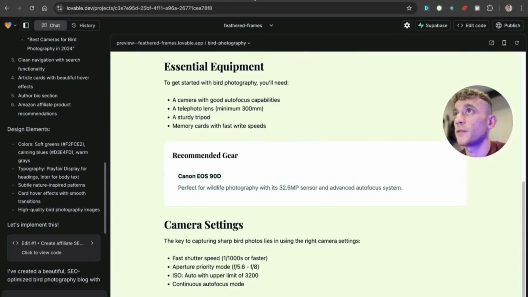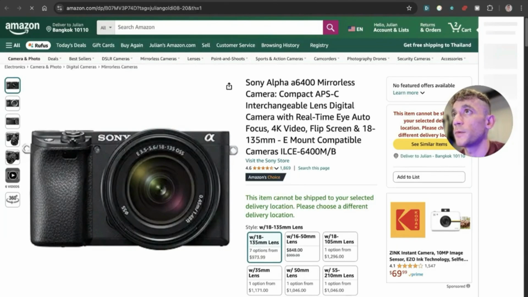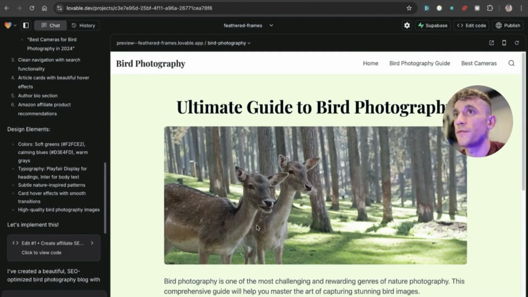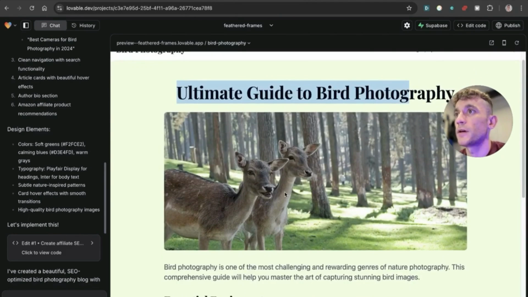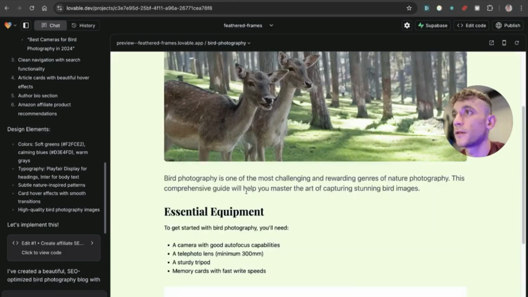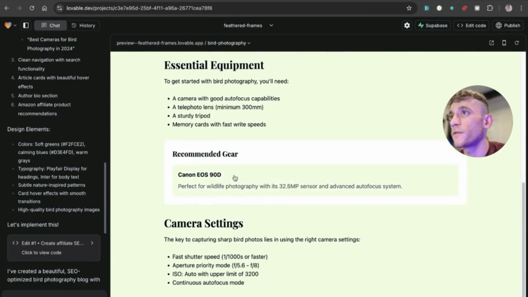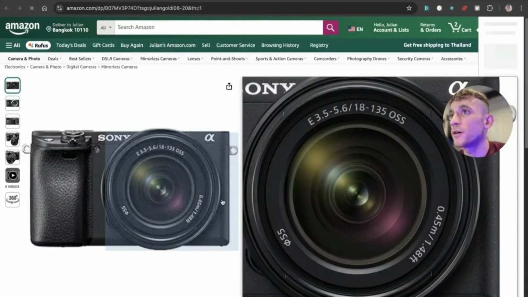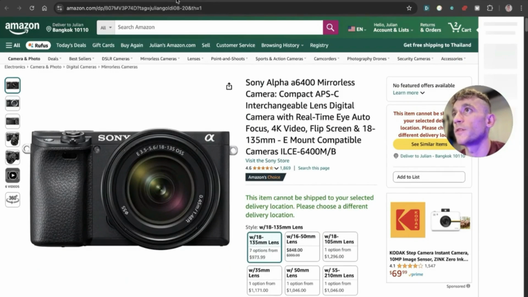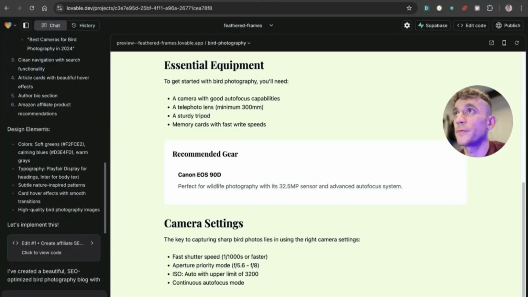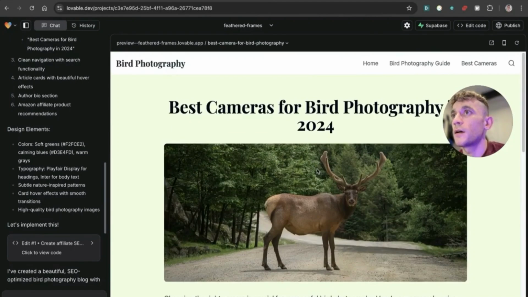Let's check this Amazon link. Does it actually work? Yeah, it works perfectly, right? We've just created an affiliate blog right there. Ultimate guide to bird photography. It's got a picture of deer. We don't know why, but either way, mate, I'm loving it. And we got a cheeky link to Amazon with my Amazon affiliate ID right there. Right? Super easy to create that.